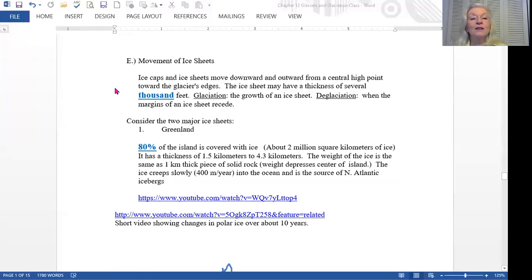Now let's move on to those ice caps and ice sheets. They are really thick. They're characterized by being several thousand feet thick. We call it glaciation when the ice sheet grows and deglaciation when it recedes or shrinks. Greenland is not very green. About 80% of the island is covered in ice. That is a huge amount, and it actually weighs down the center of the island. If all the ice on Greenland melted, the island would be higher in the middle than it is right now.